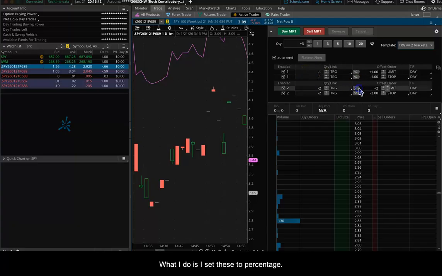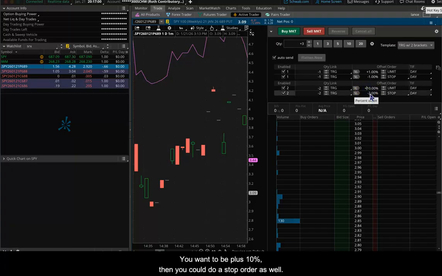What I do is set these to percentage. So just set value all to percent. And then on the two contracts here, you can set a percent for taking profit on your limit order. Let's say I'm looking for 10%. Then you can do a stop order as well. Maybe I do a stop at 10%. Let's say negative 10.